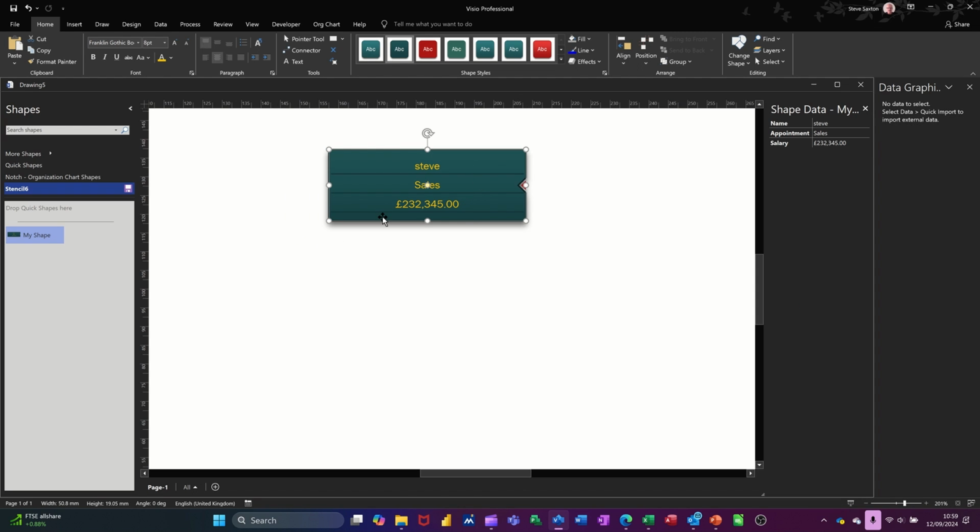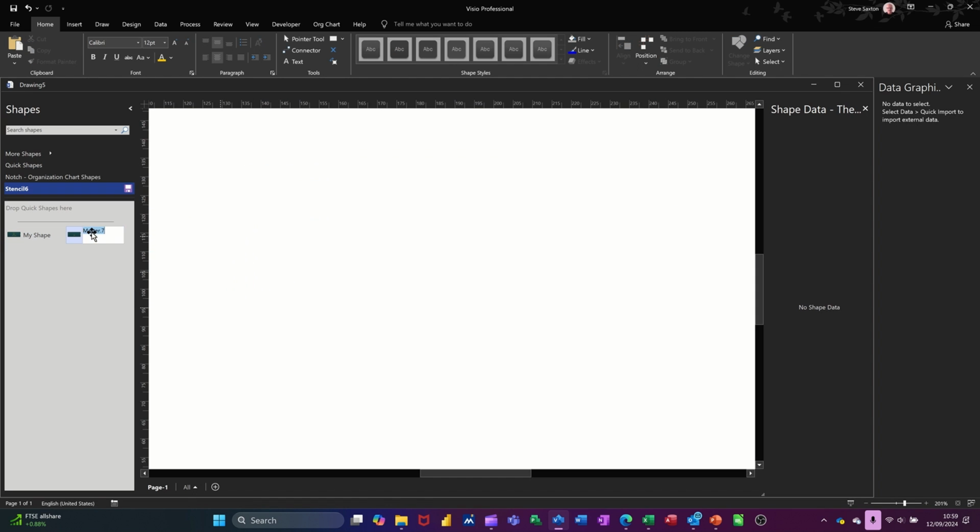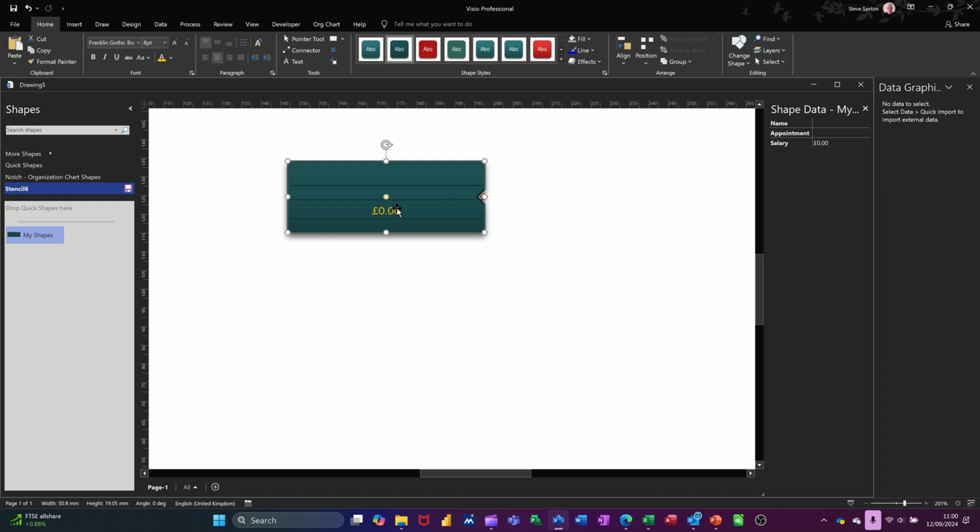So what I've done wrong there is I should have deleted that first, which I will. Let's get rid of this. So I don't want any details in it. Then drag it in, and I'll have to call it my shape again. My shapes, put an S on it so it's different. And then I can delete that one. Don't want that. So let's get rid of it.